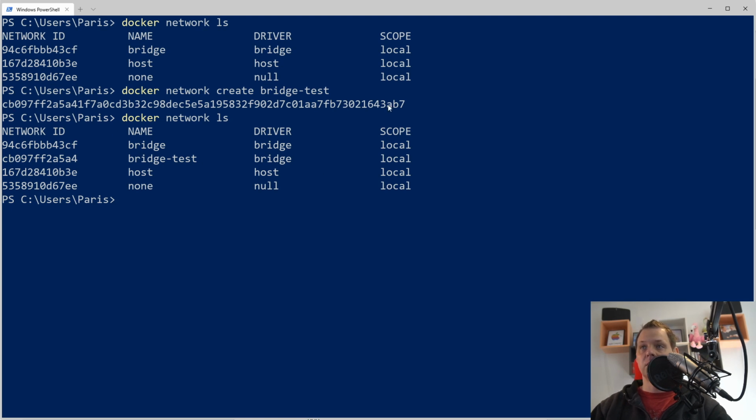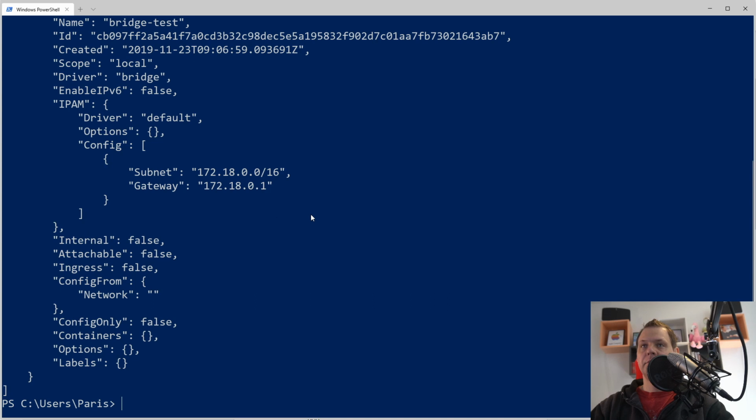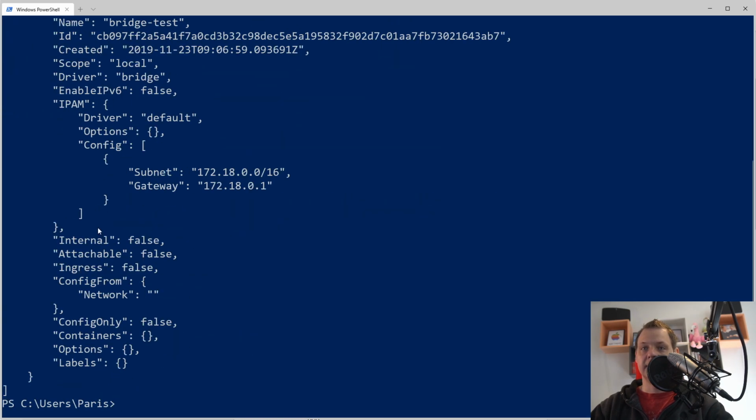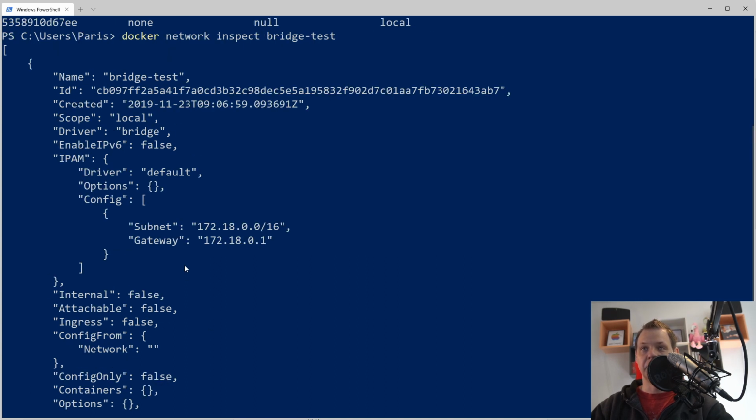To get more information about the network, you can say docker network inspect and then bridge test. If you scroll a little bit up, you can see we have the name, the full ID, when it was created, what the scope of the network is, and the driver type. Have we enabled IPv6? That's fine. And you can see we have not worked with this network yet.